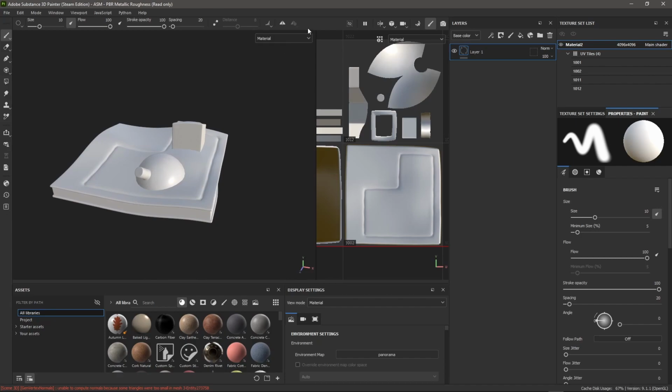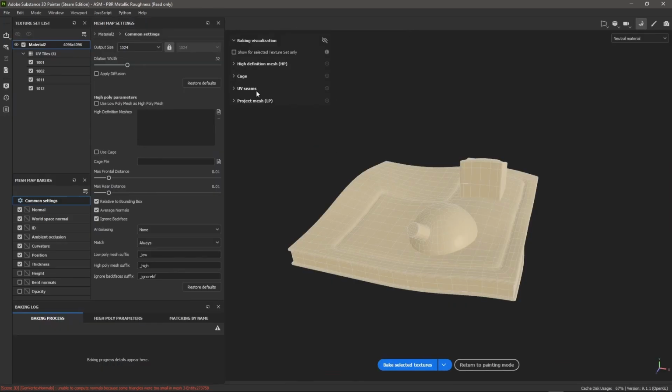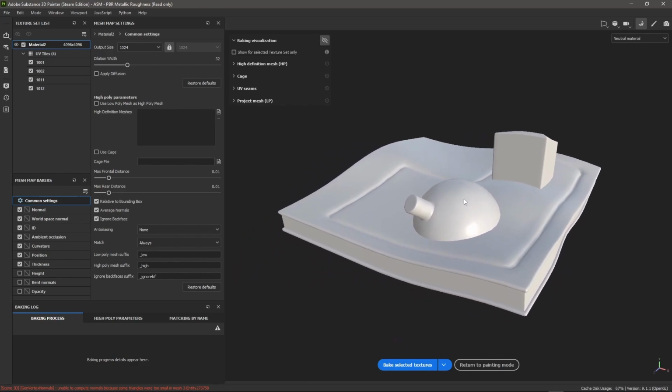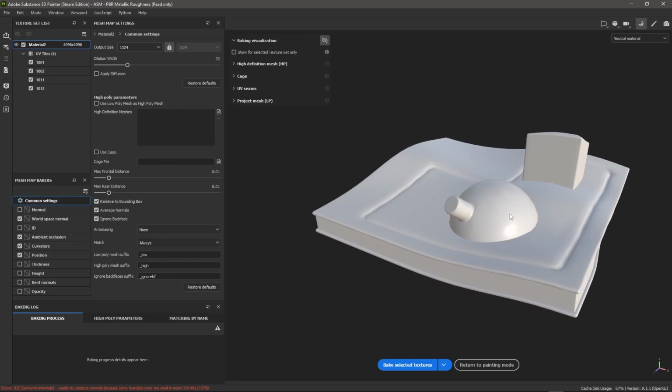Now, what I can do, I can go in the baking. I don't really need this. I'm not baking from an actual high poly. It's a fake high poly. I deselect the ID map for now. I deselect thickness because I don't have any subsurface scattering going on, let's say. But if you want, you can bake thickness, height, whatever you want to bake. Then what I can actually deselect is the normal map, because it will be a flat normal map.